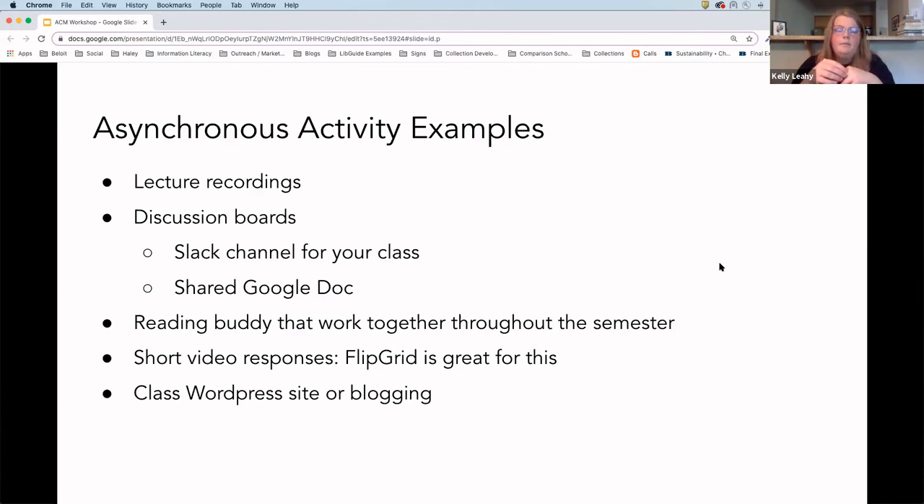Another idea that came up at the ACM workshop last week was the idea of a reading buddy, where students are paired up for the whole semester and they sort of function as a support system for each other. And so you could set that up so that you have one student that's on campus and one student that's distance learning, or however your class breaks down. But this way your class community exists on different levels and they're not entirely dependent on you.